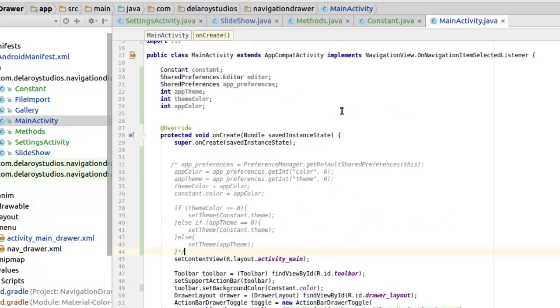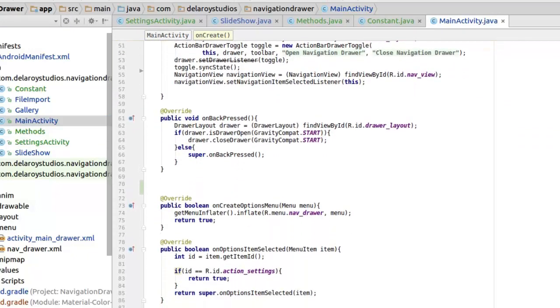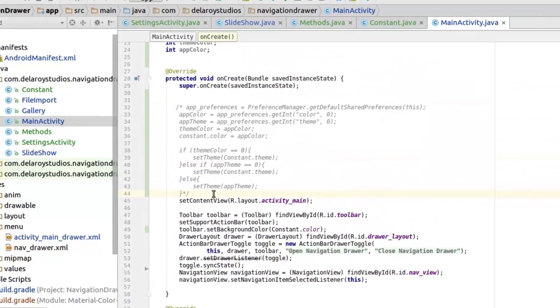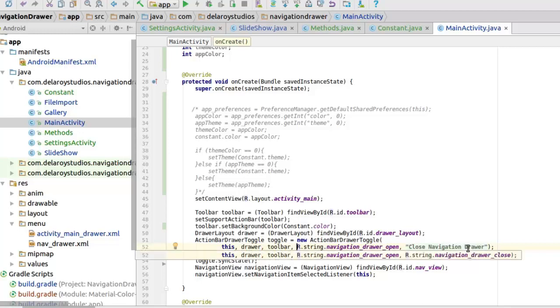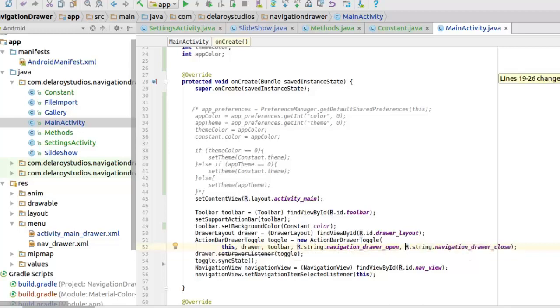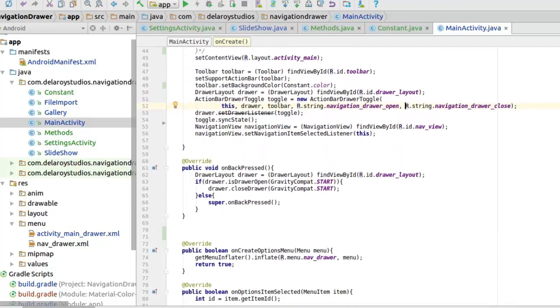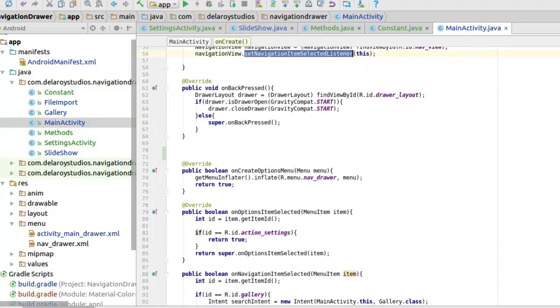We have the main activity, just like any other way of declaring a drawer layout activity. Firstly, you have your normal onCreate method, whereby we set the content view, we initialize the toolbar, we call the action drawable toggle to open navigation, to close navigation, drawer. I will implore you to look deeper into how to actually create a navigation drawer layout. It's quite straightforward.